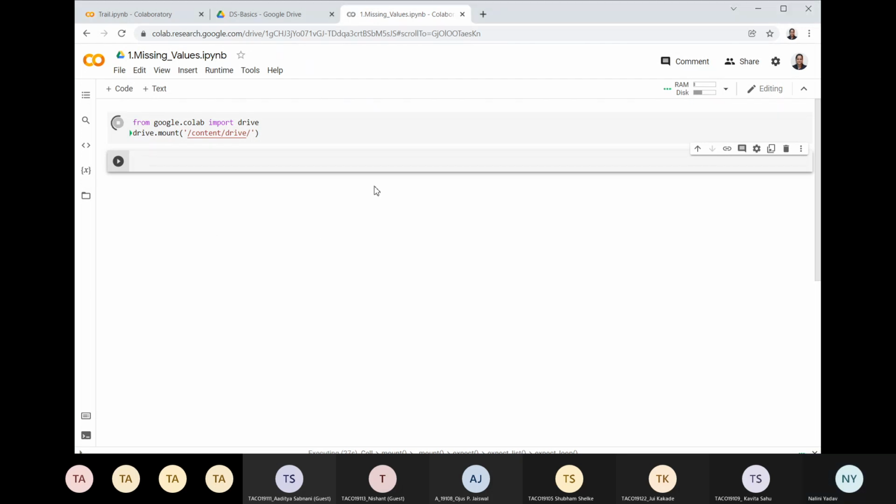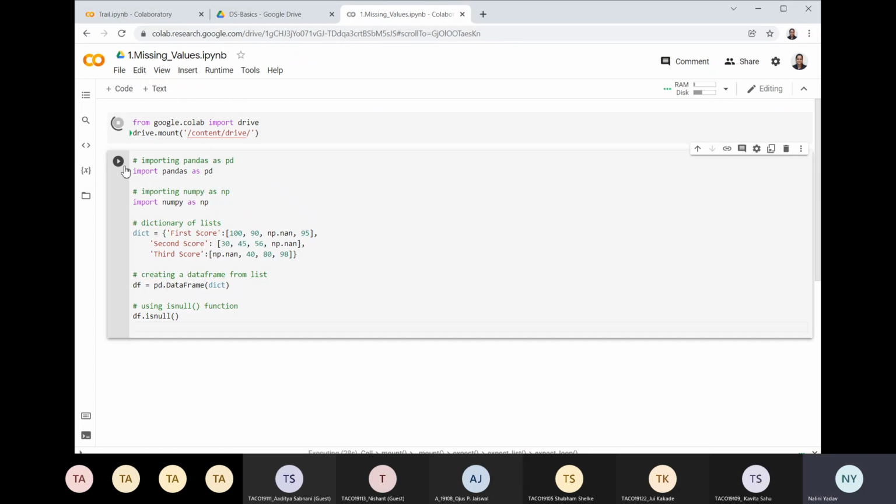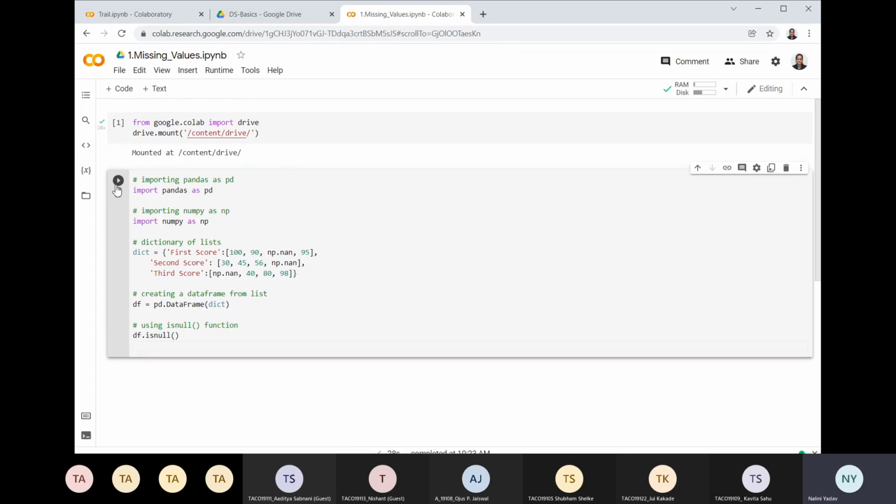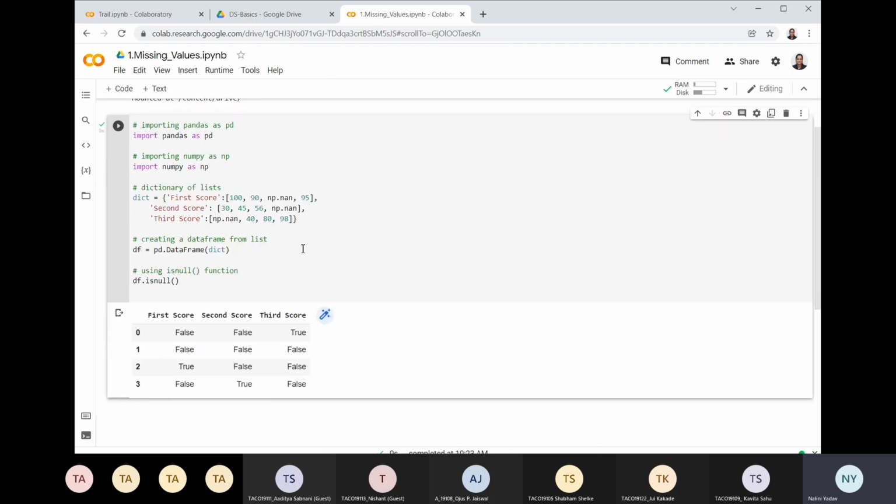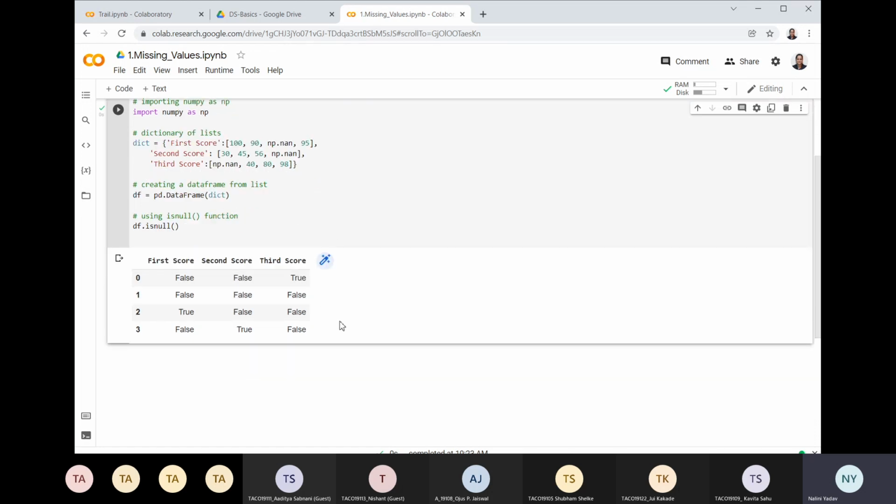This is actually a repetition of what we have covered in assignment one. Still, we will cover it here also, because this specific assignment is pointing towards null values, or the missing values. Here I have created a data frame which has the first score, second score, and third score, and there are a few values which are null. So this is what my data frame is. First, I will try to print my data frame.